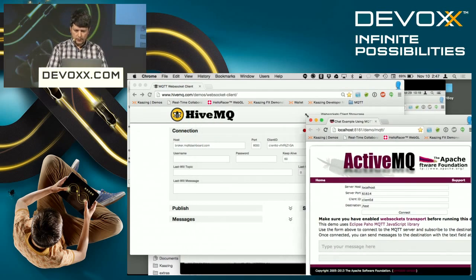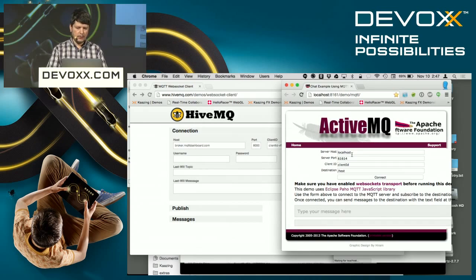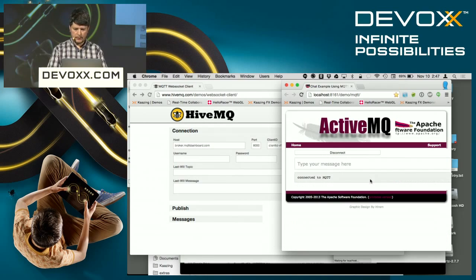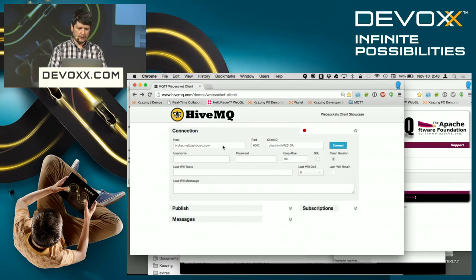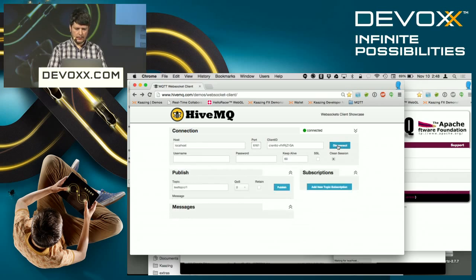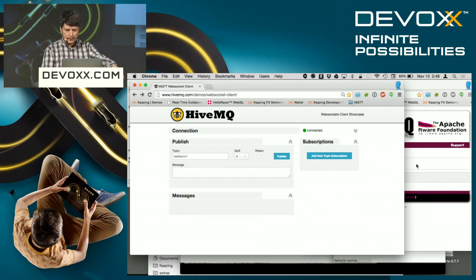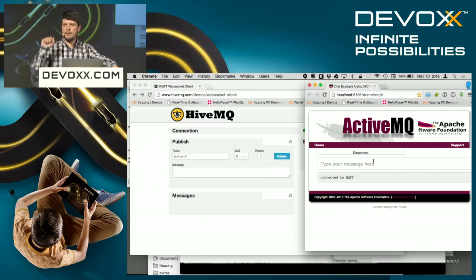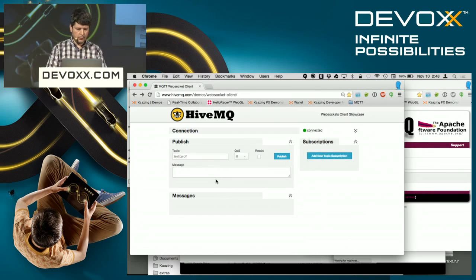So what I'll have to do is connect to my host. This is the port, and let's make the destination /devox. And here I connected. And then in the other client, we are going to connect as well. This is going to be localhost, and the port is 61614, and connect. So now both of them are connected. This one here automatically subscribed to the destination /devox and is going to publish there as well. So this is kind of a simplistic UI. This one here has a little nuance to it.